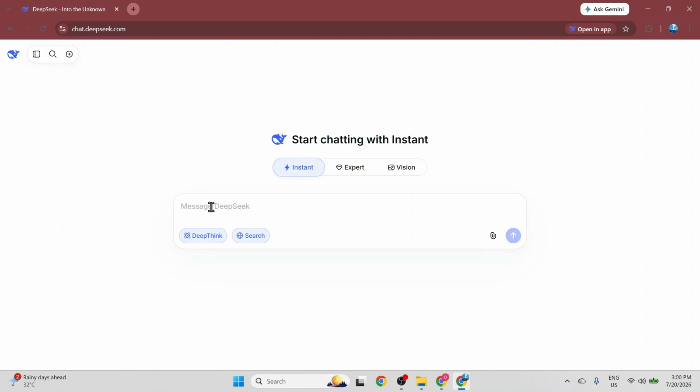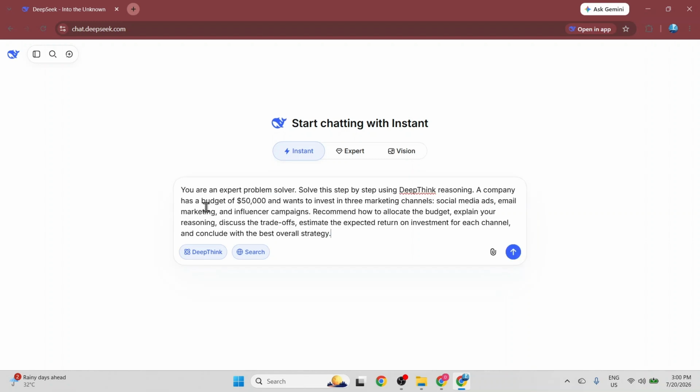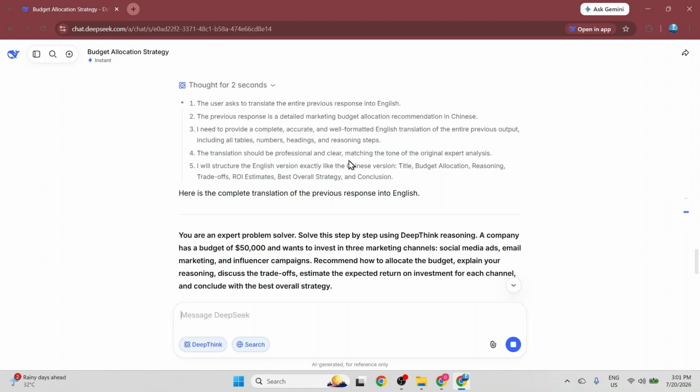scenario. I type out a comprehensive prompt asking the AI to act as an expert problem solver and use its specialized reasoning path to solve a detailed business challenge. I click the blue arrow send button on the right to submit it. The platform immediately begins processing my complex request.